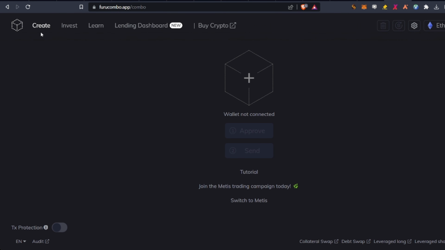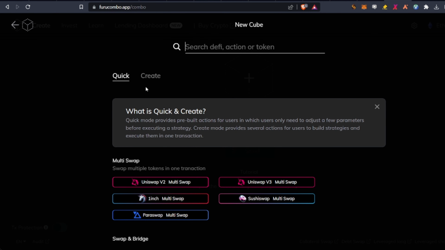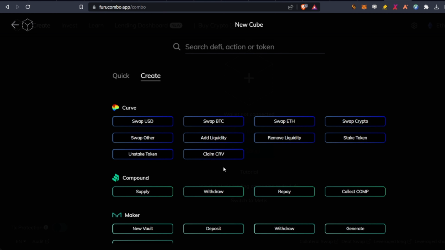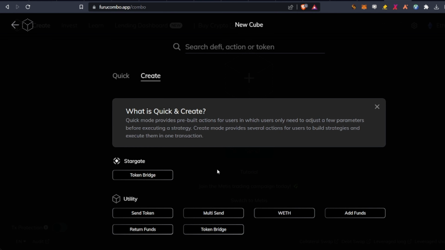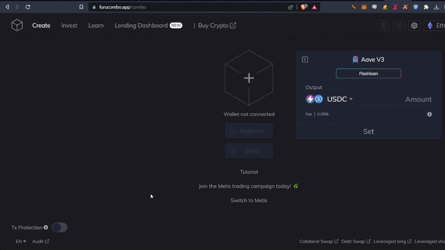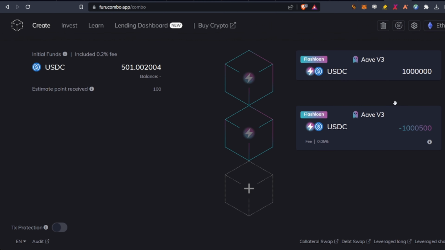So just really quick, you're on the FuruCombo Dapp. You would go to create, and then you can do some of these multi-swaps and things like that. I find it better to just go to create right here and start from scratch. You can find Aave, and again, there are different ways to do this. This is just a quick demo of an Aave V3 flash loan, for example, right here. And then we have our million USDC. All right, and now we have that set.